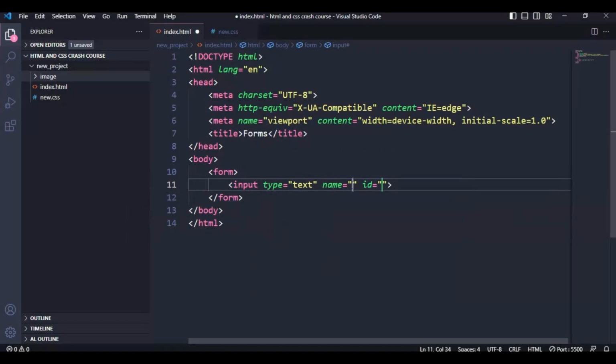Input text, so let me give it a name. For the name, I'm just going to say username. Then for the ID, let me just give the same ID. If you want, you can change this, but it makes more sense to just leave it the same, so it's not going to cause any harm in your code. So I'm going to say username. Then I'm going to save this.